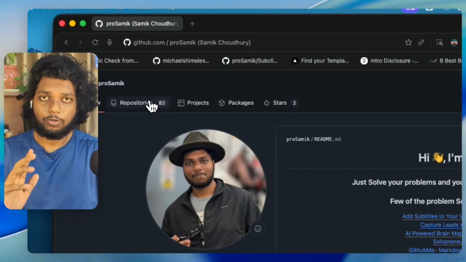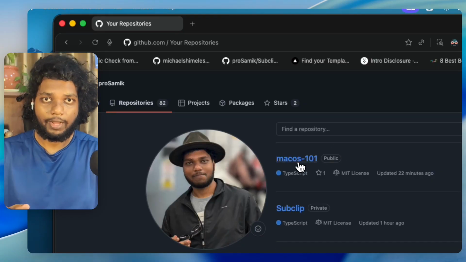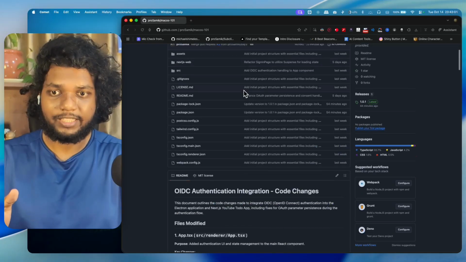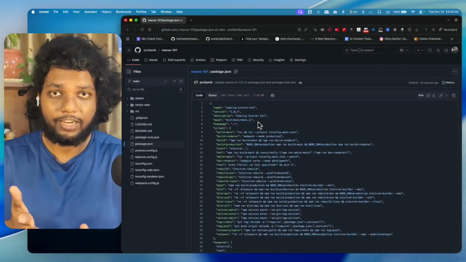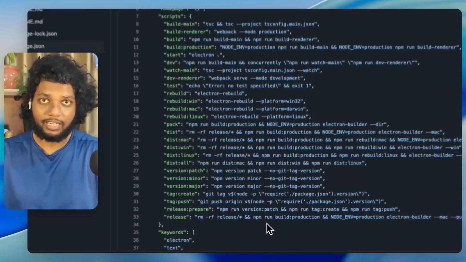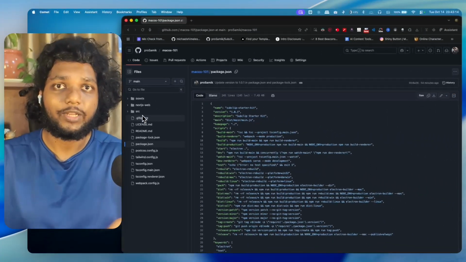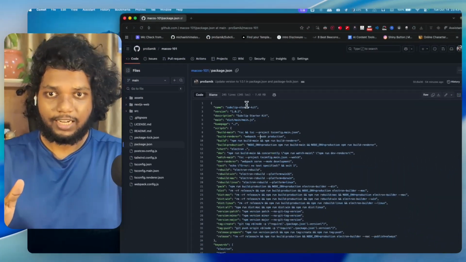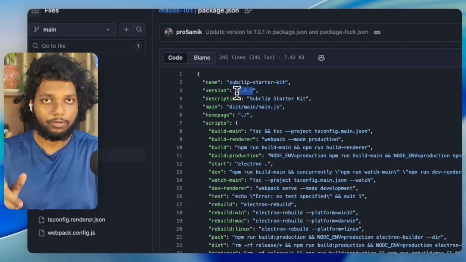We will go to my GitHub, in the repository which I will pin in the future. Go to macOS 101. In day 3, I have edited the package.json, in which I will explain what changes I've done. I've already covered on day 1 and day 2 what changes I've done. I will just give you an overview because it's a starter repo and I don't have to explain much, because I'm assuming that you know something about Electron right now. And this is a starter kit in which the version is right now 1.0.1.